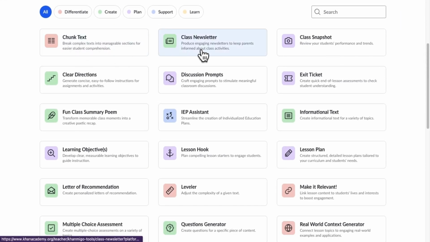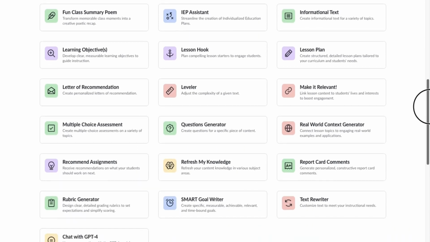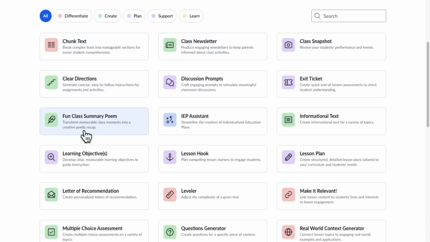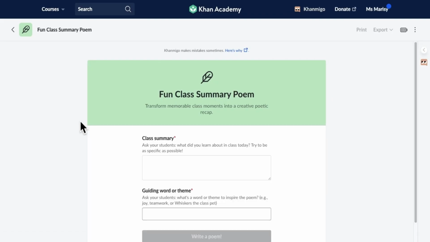All right? You could create a quick class newsletter, an exit ticket, clear directions, a funny class poem, an IEP assistant, a lesson plan. There are so many things that you could do, but the one that I want to show you today is this one, and I mentioned it before, the fun class summary poem. So I'm going to tap on that.